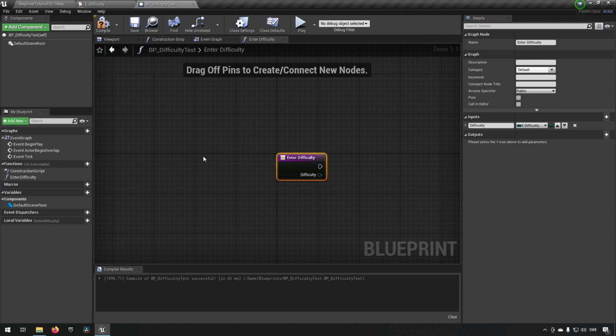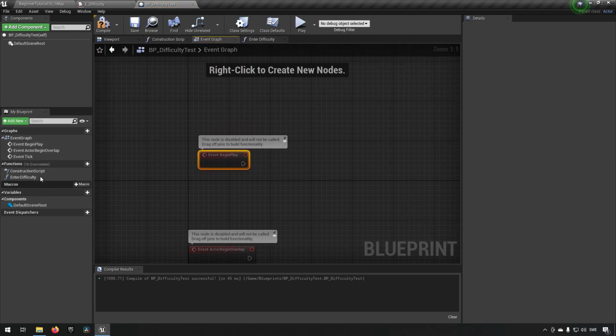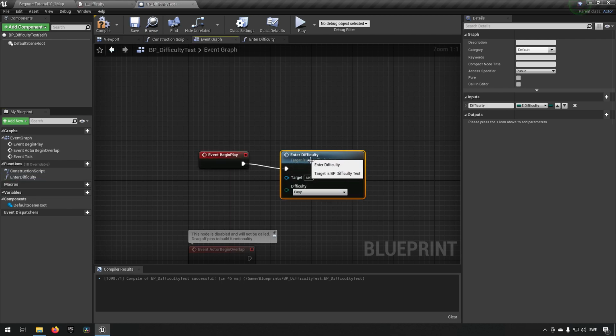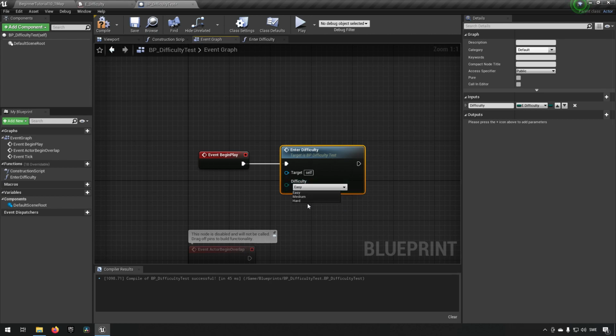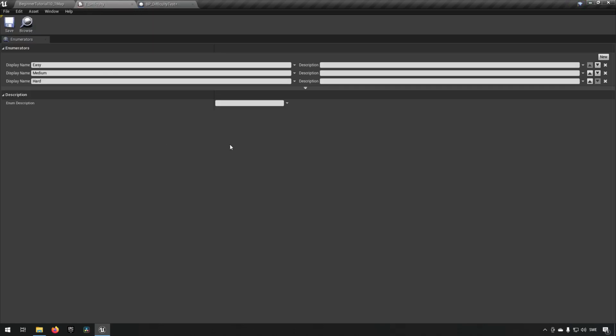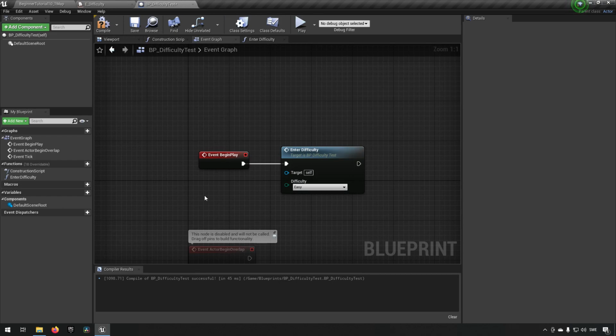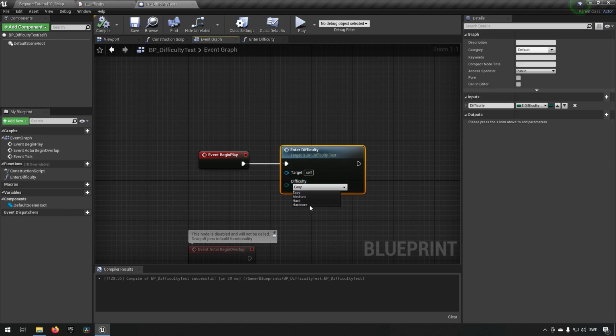So this means that if we were to go back to our event graph again, begin play, and we say we want to call on this enter difficulty, you can see you get this nice little drop down showing the difficulty that you want to put in here. So you get the available options that you have here. So if you were to go back to the difficulty and you were to add another one that says hardcore and save it and go back here, then in this list after we compile it we also have hardcore available.